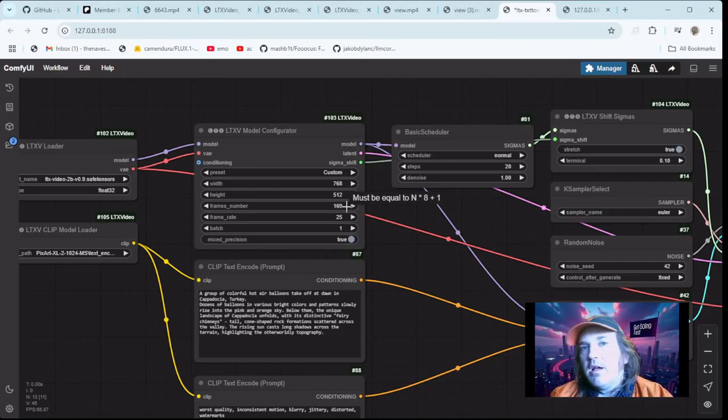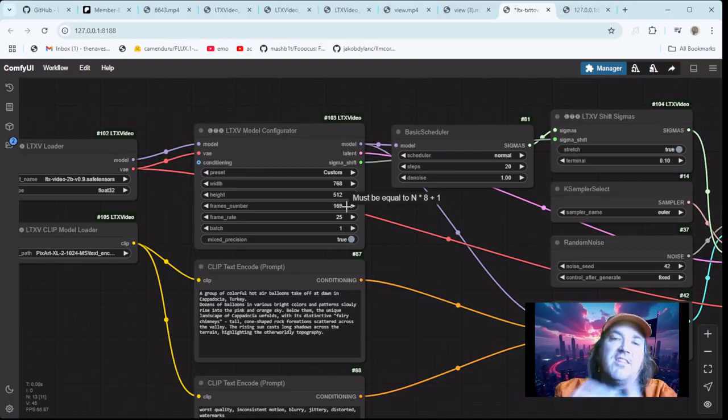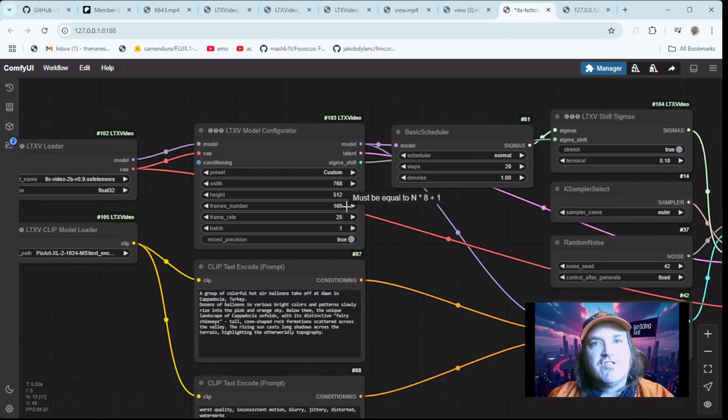So if you wanted 8 frames, you would have to put 9 there, because it would be 8 times 1 plus 1, equals 9. If you took the 9 and subtracted 1, you'd have 8, which is divisible by itself. If you wanted 16 frames, you would add 1, that would be 17. Again, working it backwards, 17 minus 1 is 16, and 16 divided by 8 is a whole number, it's 2.